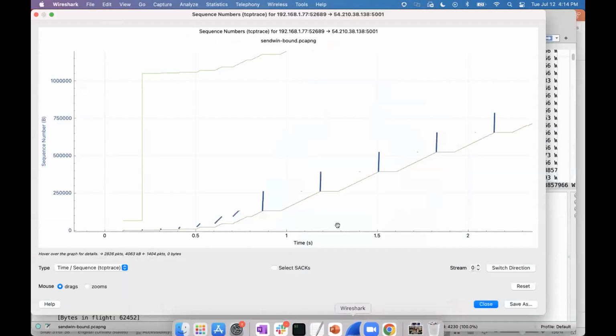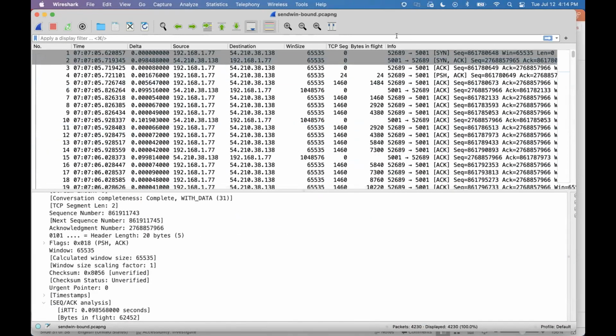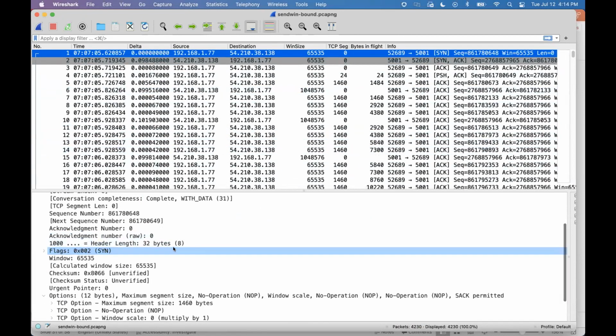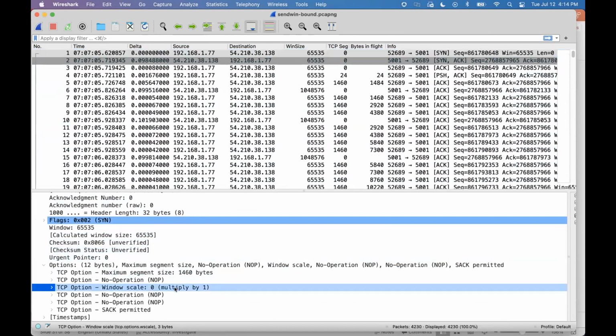Okay, Wireshark. Let's go back to here. The three-way handshake, wonderful, beautiful. We have the client side still using window scale 0. Is that a problem?